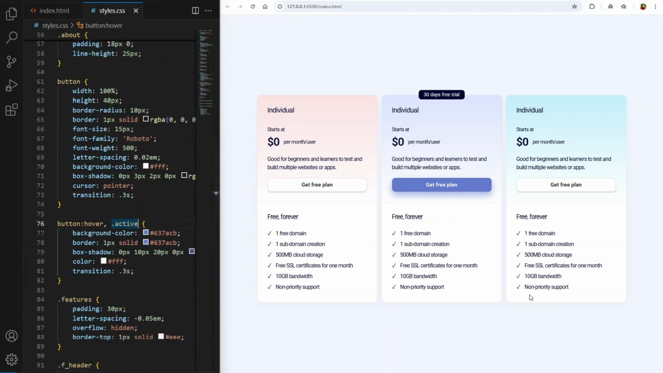And this is it, guys. Our design is ready, our pricing card is ready, and you are ready to use it on your web projects and customize it and make it more clean, stylish, beautiful, whatever. So this is it, guys.